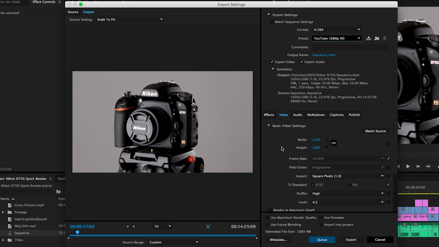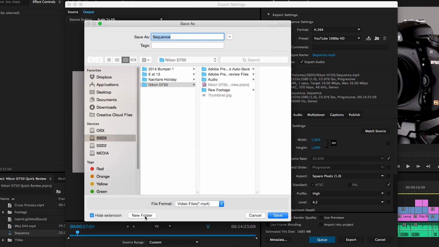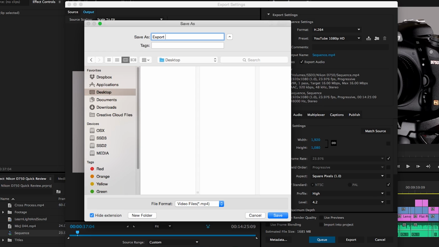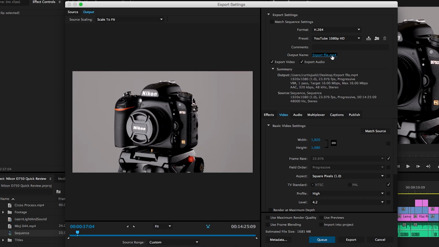But before we get down to that, let's go ahead and choose a name for the file that we want to export. I'm just going to say, let's put this on our desktop for now. And we're just going to call this export file. There we go. Click save, and that will tell it where it's going to export.